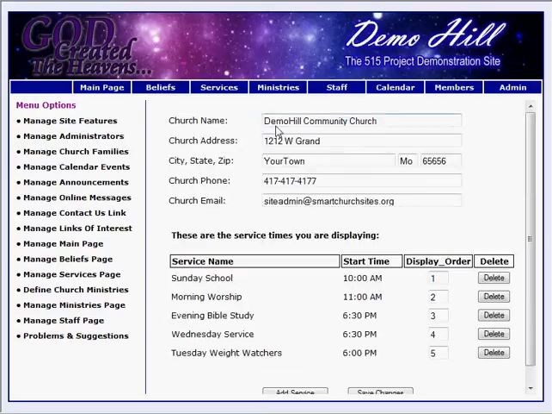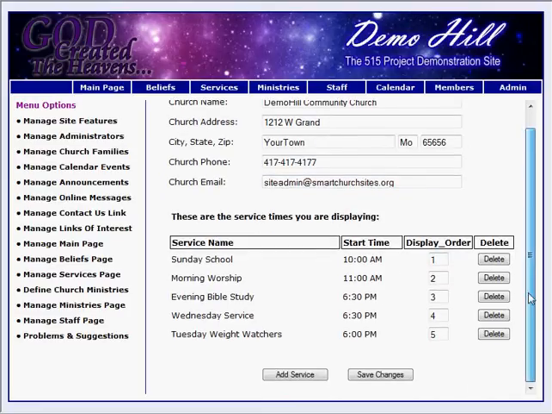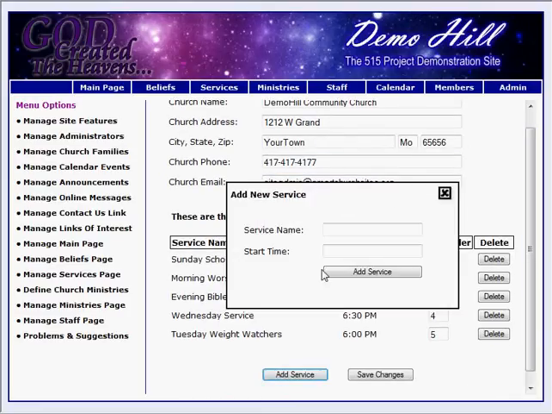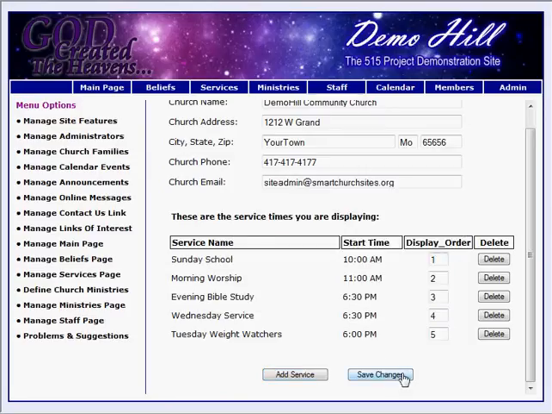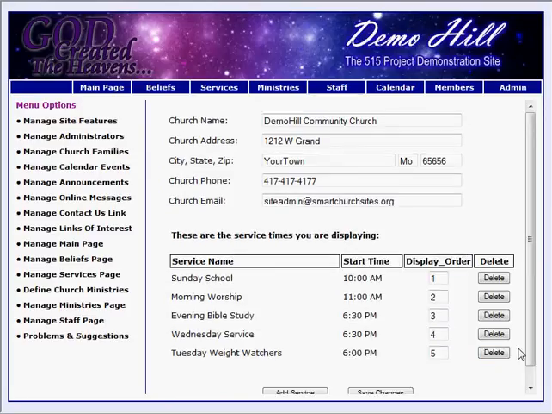Services page: contact information, church name, contact information, and service times. You can change that at will. Add a service by simply adding a service. Change the display order of it and click Save Changes.